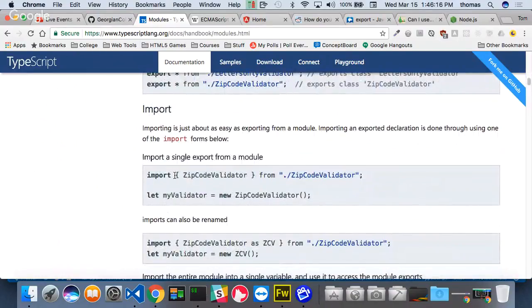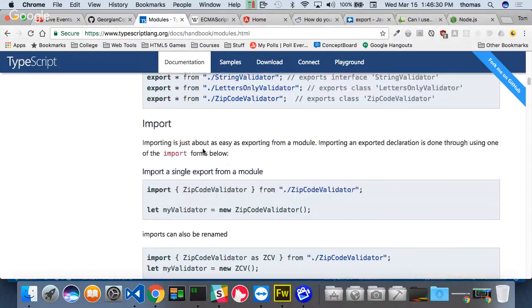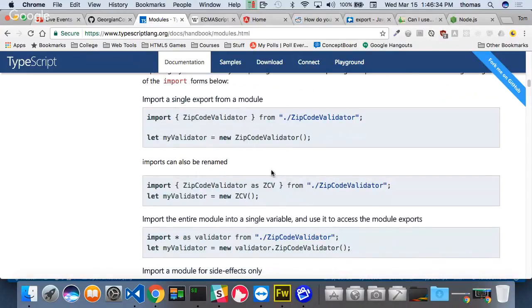I can go import, and notice I'm using these curly braces, right? Import these curly braces from, and then blah, blah, blah, right? So import, notice I'm using import star. I'm exporting star. That means I'm exporting everything, right? Here I'm importing it as whatever I want. And notice I can use the as keyword. Import zip code validator as ZCV, right? And then I could establish each of these things if I wanted to, right?